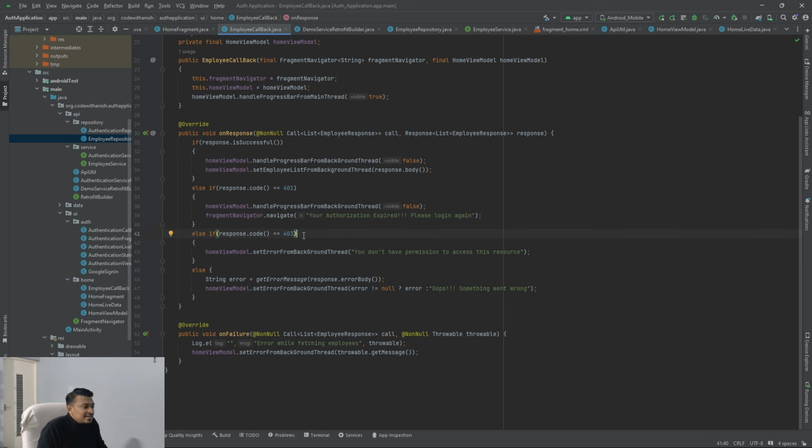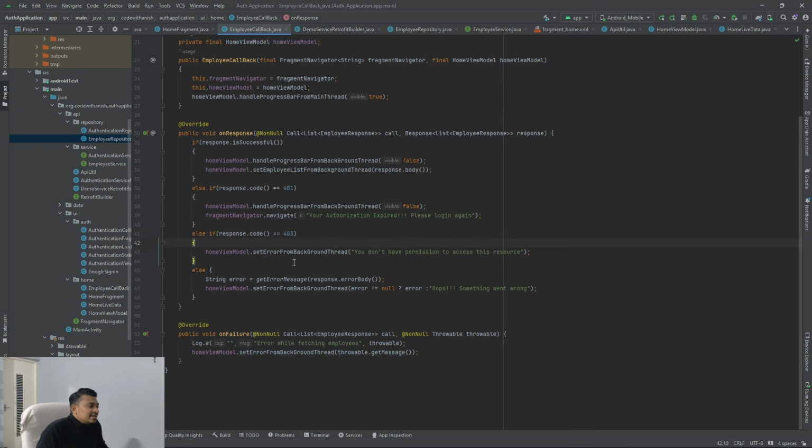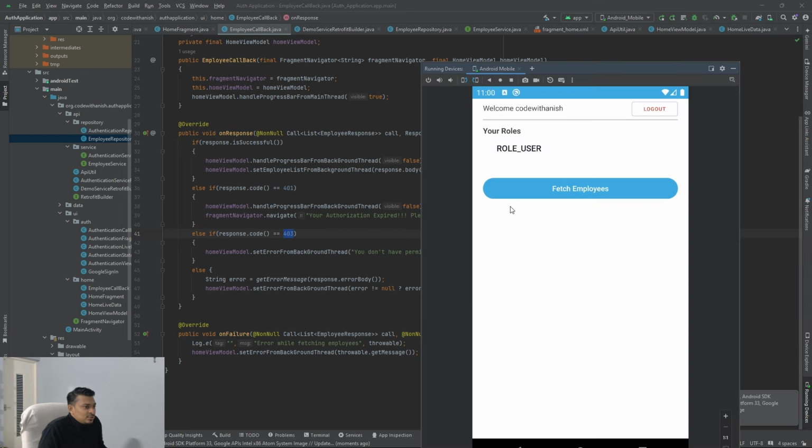He's authorized, but he doesn't have access, because here we have the role as role user. In the demo service we created for that API, we are only checking if this is role user. But in case a user logged in doesn't have role user, he has some other role, then when he calls that API, we will send back an error code 403. There we will not log him out, because he's an authorized user. He's still an authorized user, but his role is not valid to call this fetch employee API.